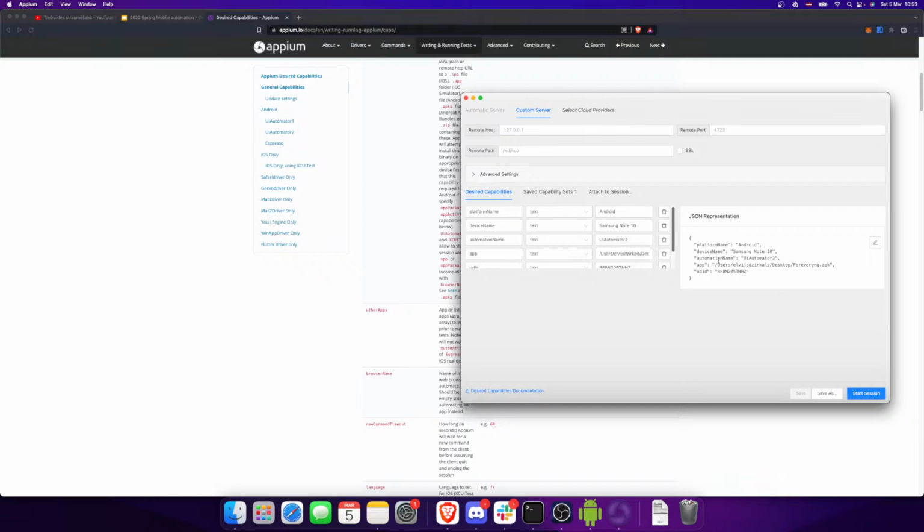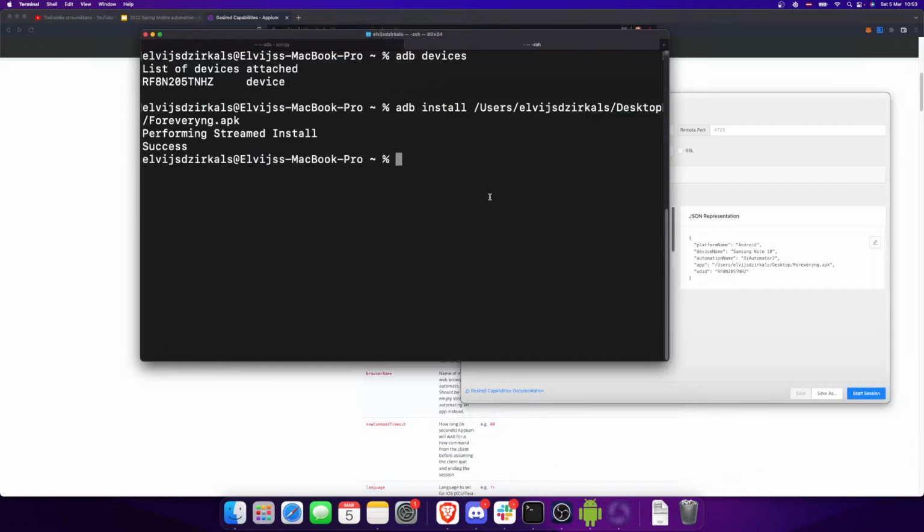Automation name will be using UiAutomator. That's an Android specific automation framework. The app is the path to your APK. Pretty simple. And the UDID is the UDID you get from adb devices once again.